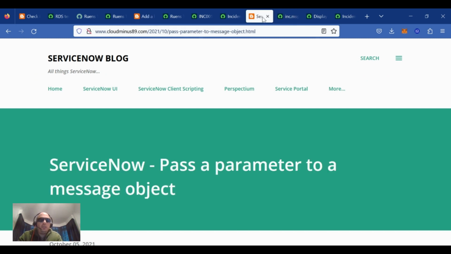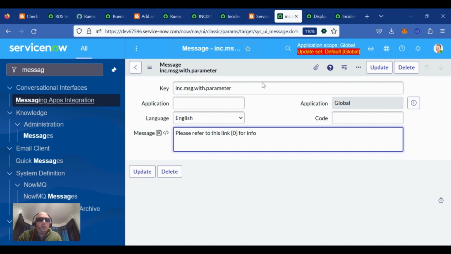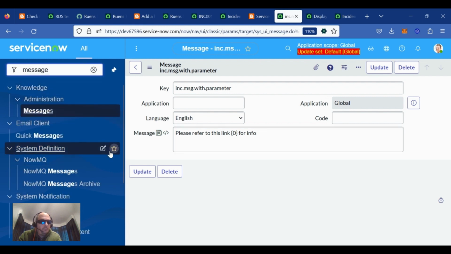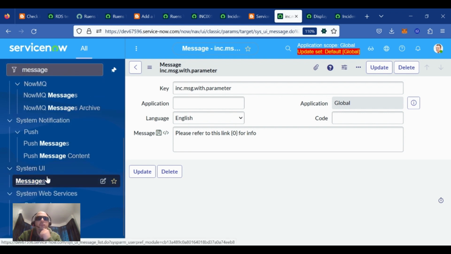And a third trick for today: how can you use a message object, retrieve it into your display, and pass parameters to it so that it varies depending on what you want it to display? So here you would define your message object under System UI Messages.